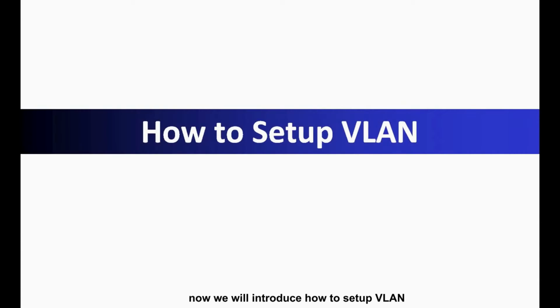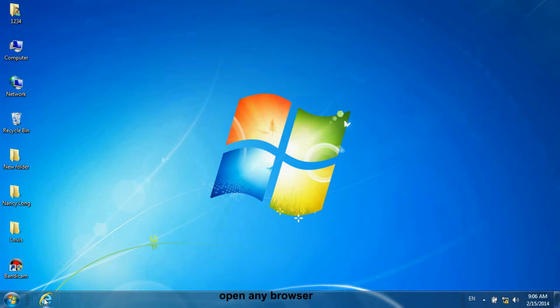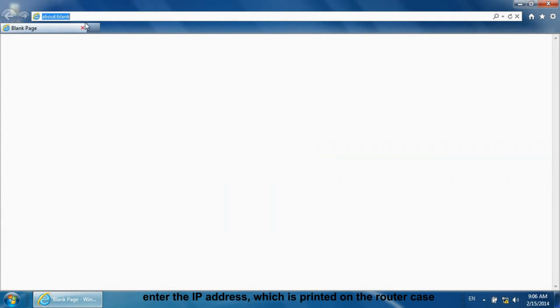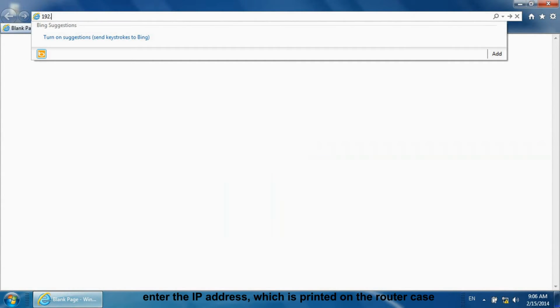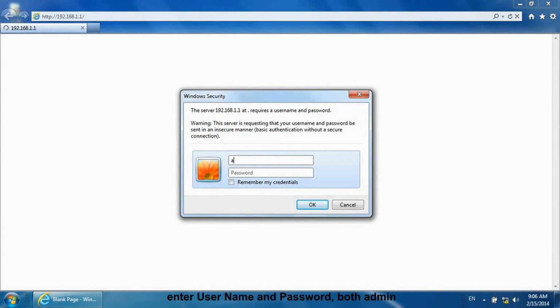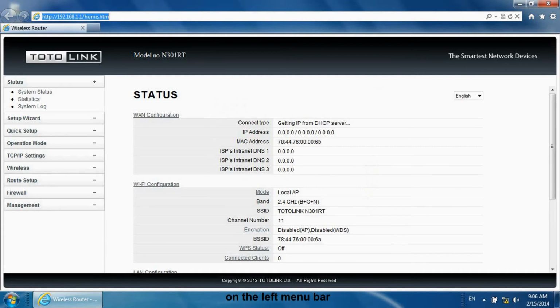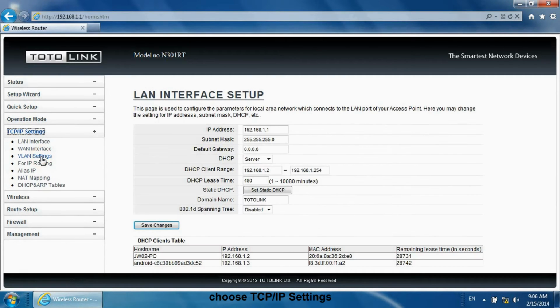Now we'll introduce how to set up a VLAN. Open any browser. Enter the IP address which is printed on the router case. Enter username and password, both admin. Click OK. On the left menu bar, choose TCP/IP settings, VLAN settings.